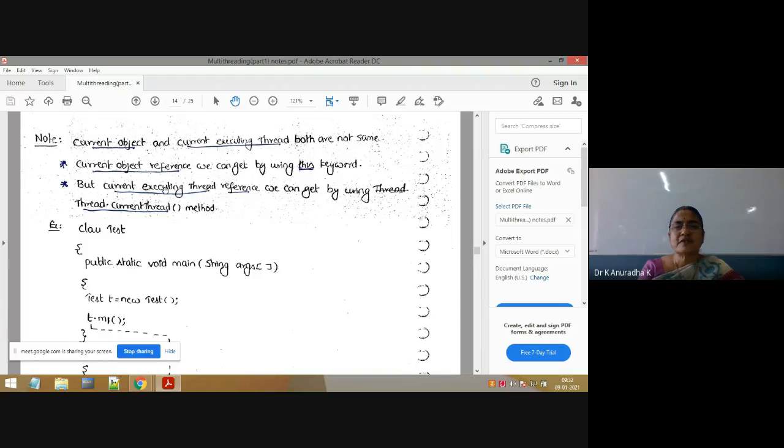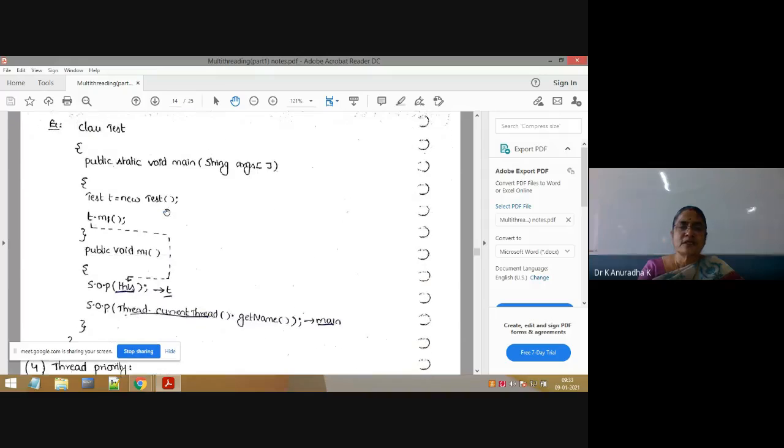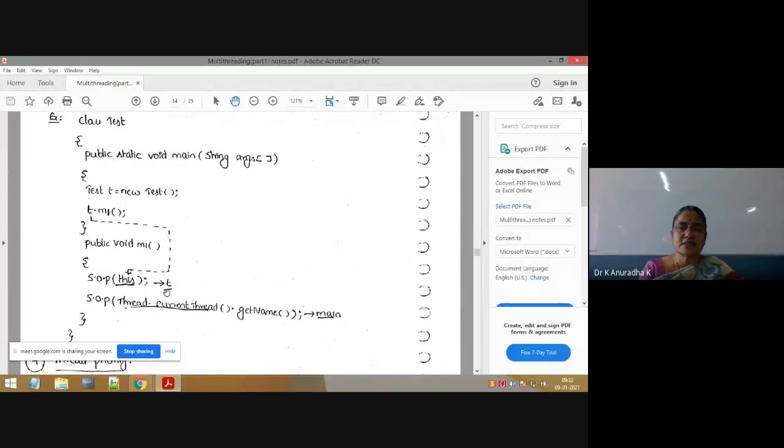That's why the currently executing thread reference we can get by using the Thread.currentThread method. This refers to the current class object. Like that, Thread.currentThread refers to the currently executing thread reference. So the current object reference and the currently executing thread reference are obtained using this and Thread.currentThread. So this is a program on that. Now you can easily understand.